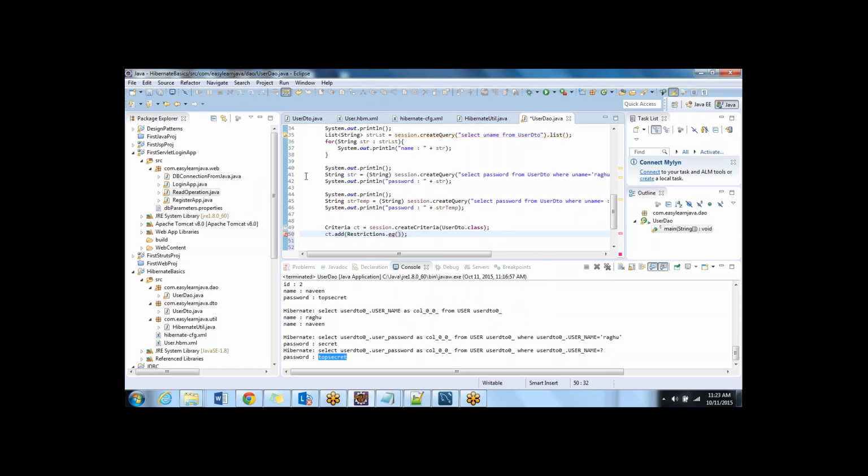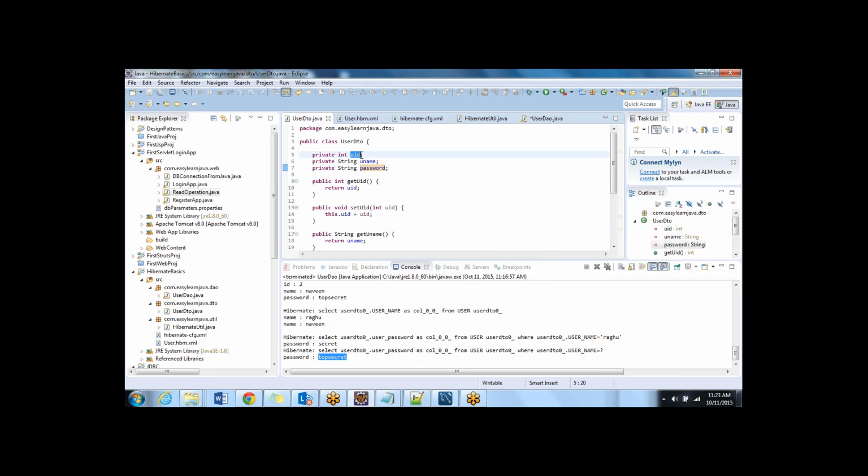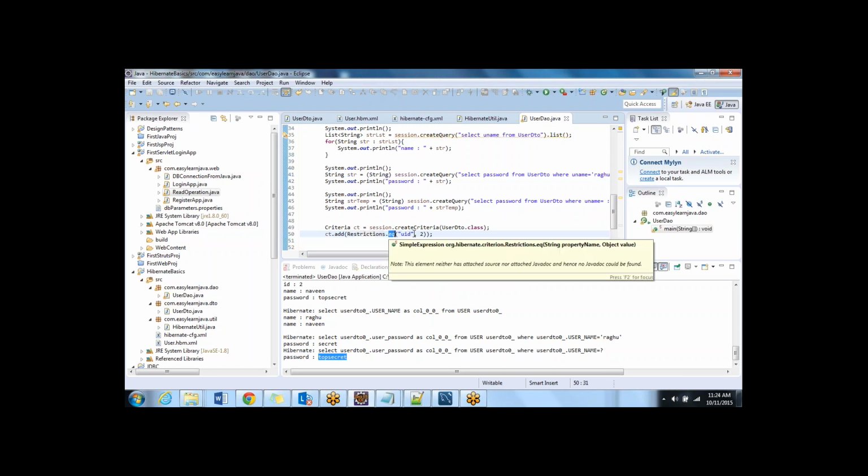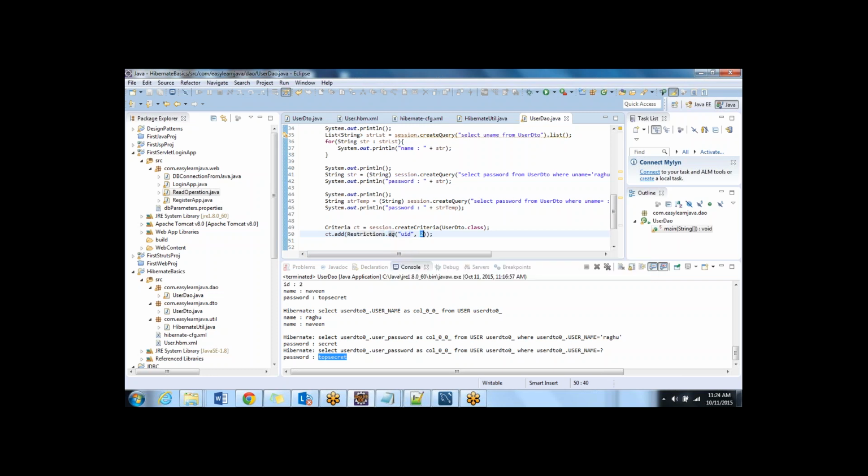I want to say, if I go to my user DTO, I want to fetch all the records where the user ID is equal to 2, or all the columns, say user ID comma 2. For understanding purposes, the concept is very easy, team. Create a criteria and add a restriction where user ID equals 2. That is what I want to do.